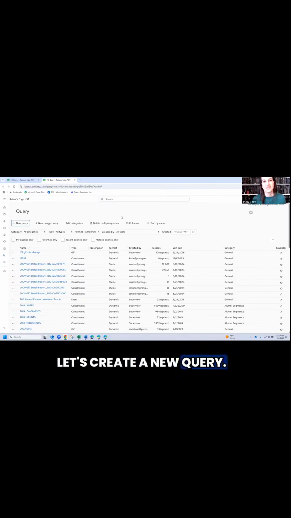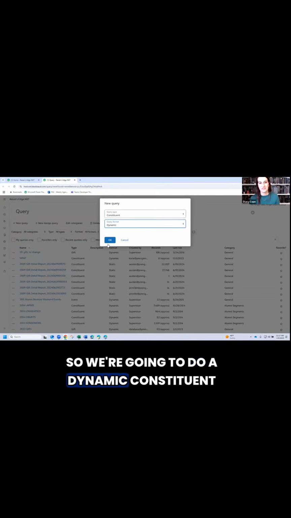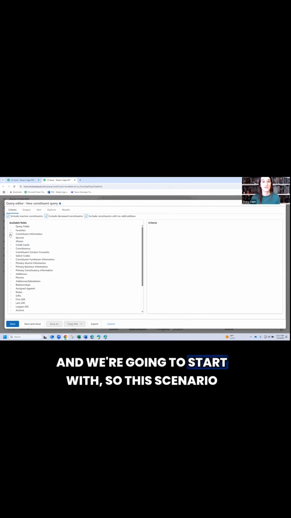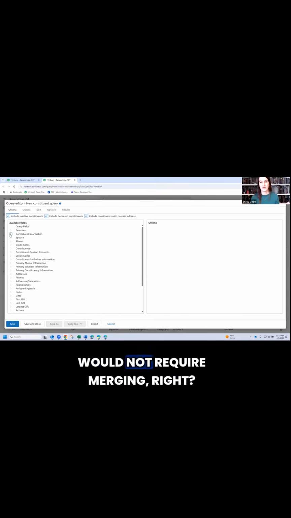Let's create a new query. So we're going to do a dynamic constituent query, and this scenario would not require merging, right? There's going to be people that say, Stacey, I don't like merging queries. It's dumb. I try to get all my criteria into the same query.